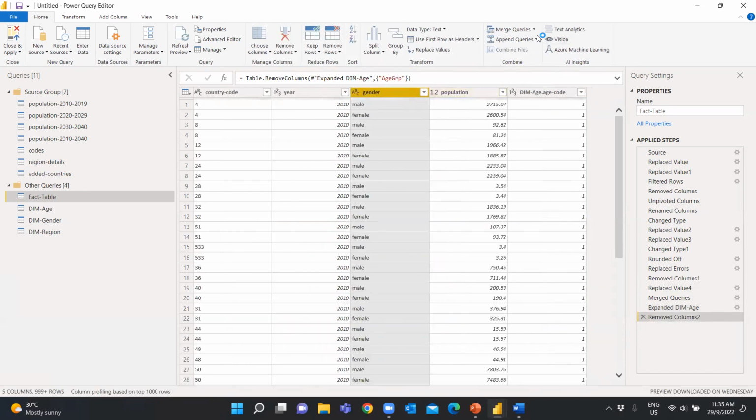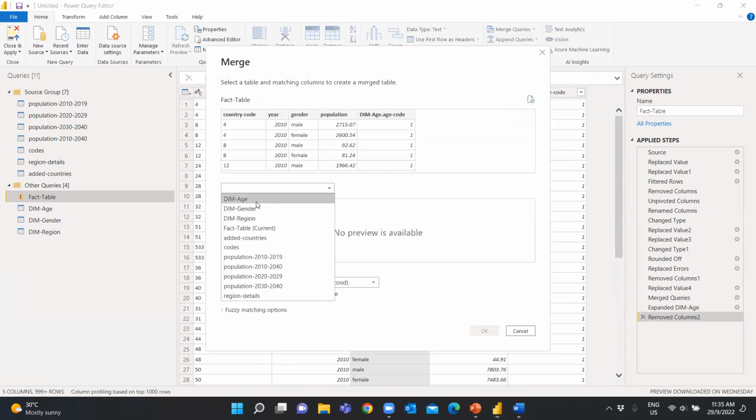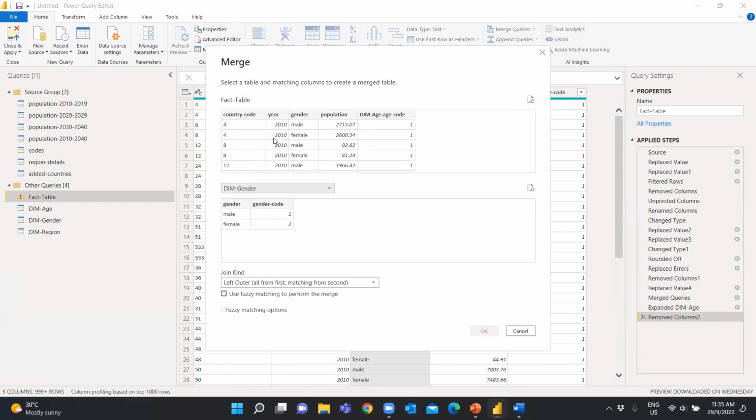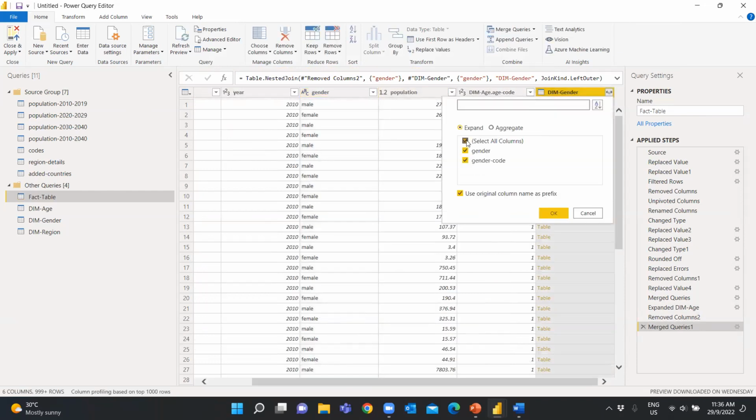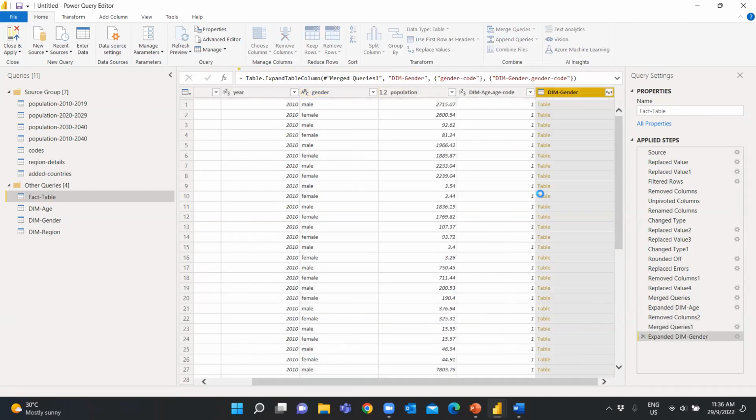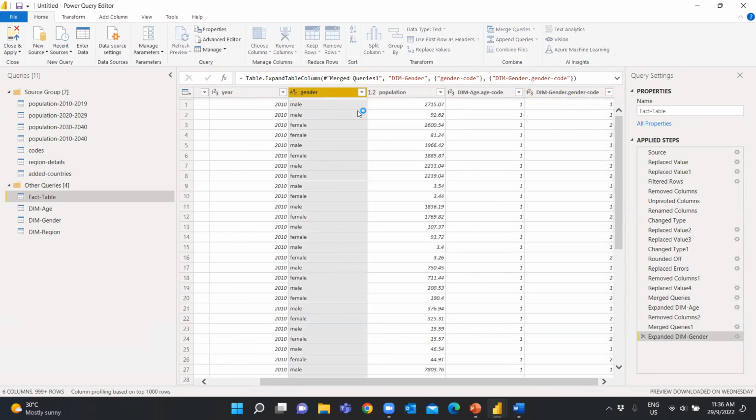Same thing for gender. I'm going to do another merge. Merge queries on the dim gender table. And the same thing, I'm going to merge gender on gender. Say okay. And now give me just the gender code only. And now I remove this.